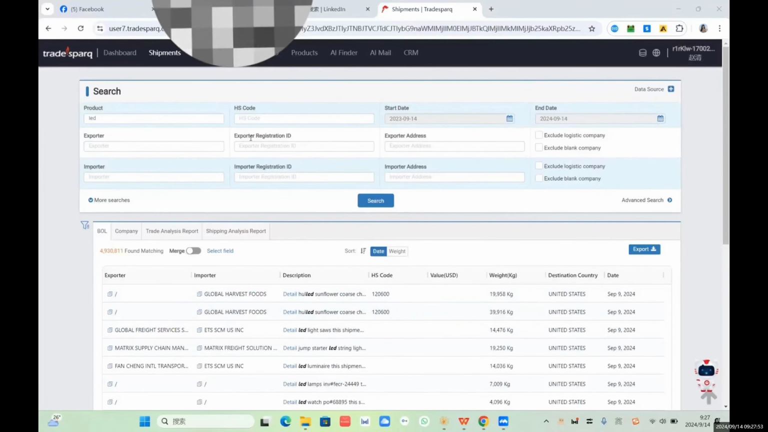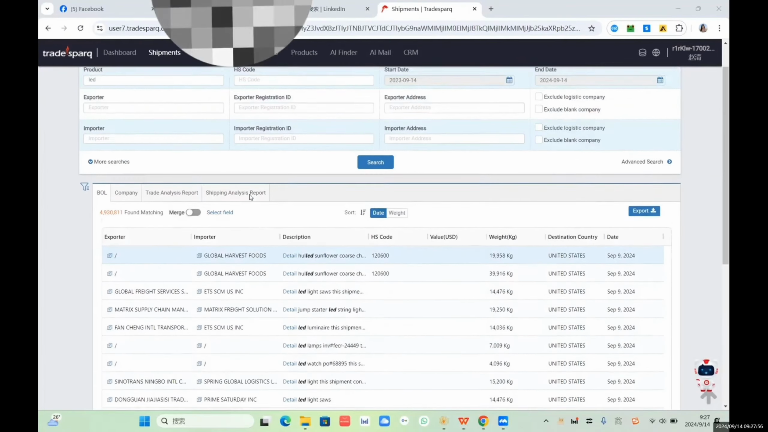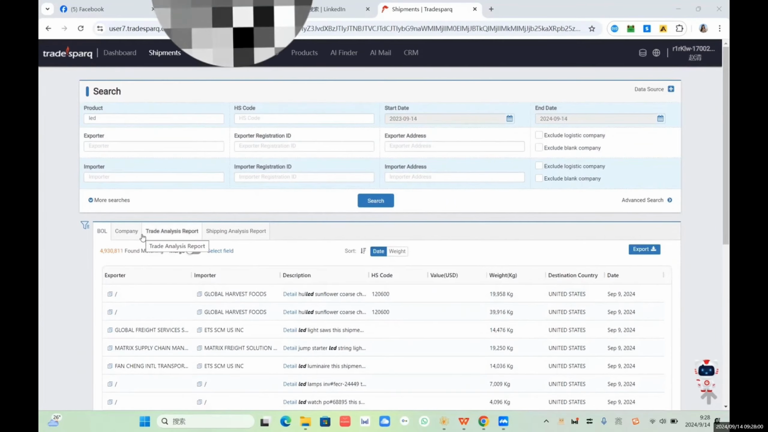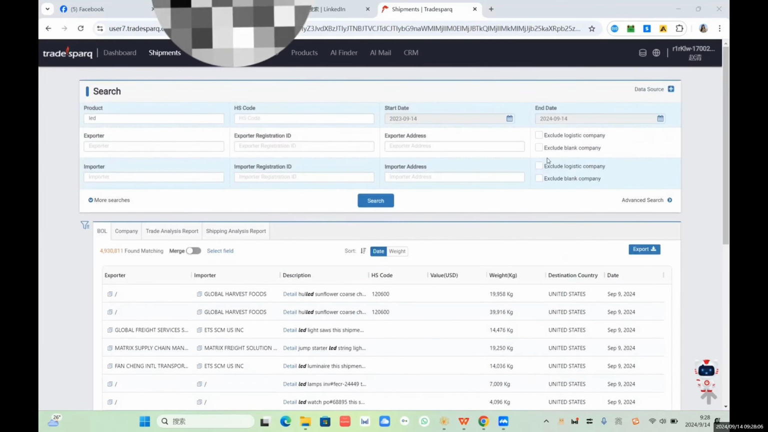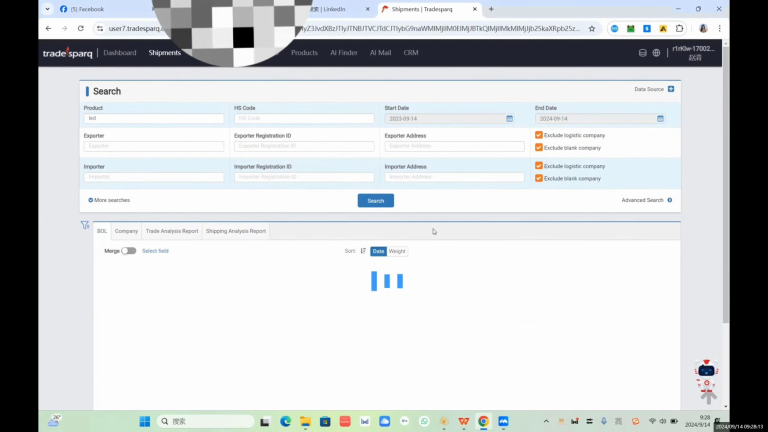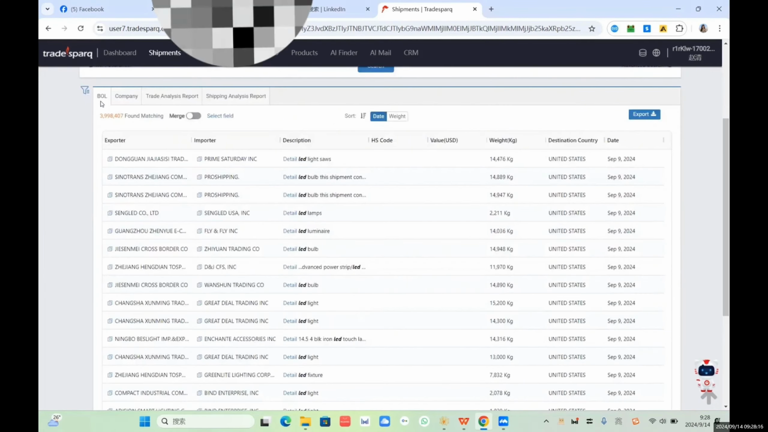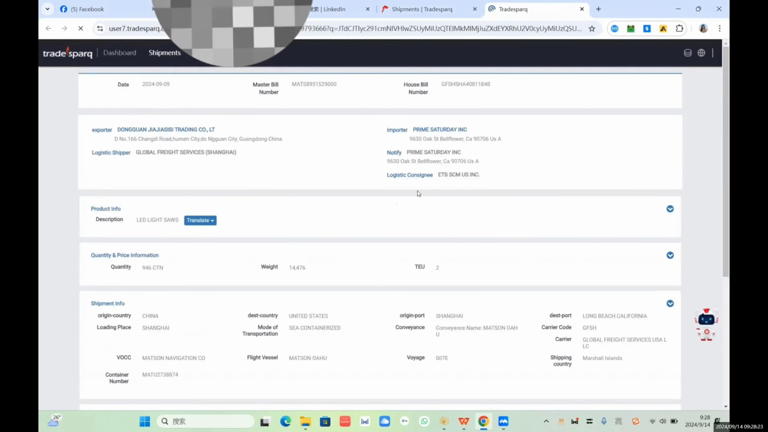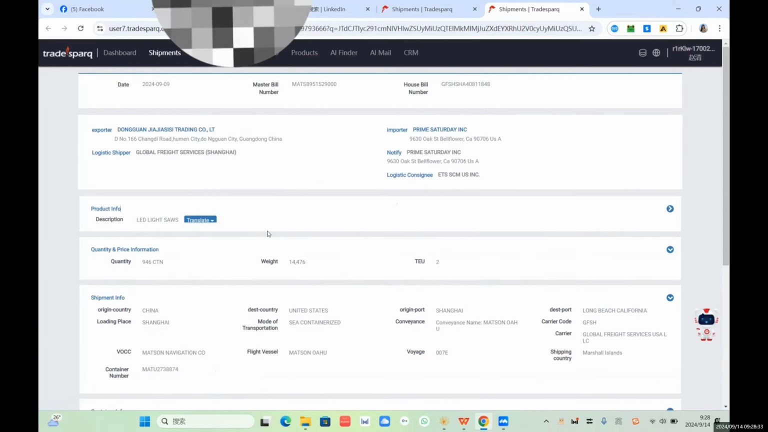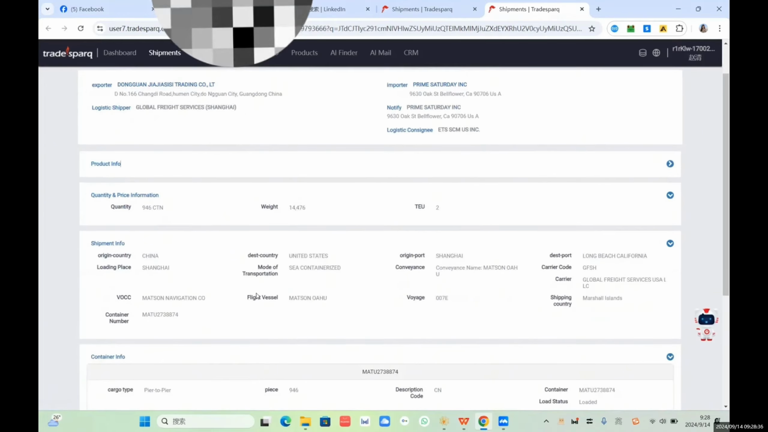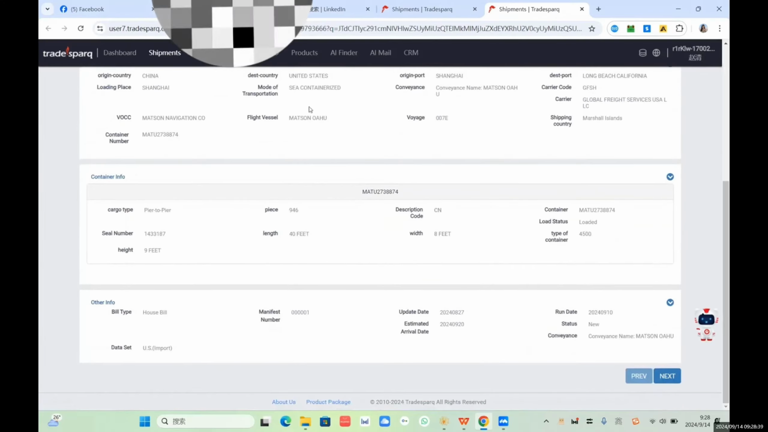Hello, now I will give you an introduction to the search results. No matter which conditions you search, it will display in four parts: BOL, company, trade analysis report, and shipping analysis report. Here we exclude logistic and blank companies to filter the unimportant information. In the BOL list, all the transactions have been generated. You can click the detail to see every transaction about their exporter and importer. Their product information also supports multiple language translation, and the price, quantity information, shipment information, container, and other information can all be viewed.